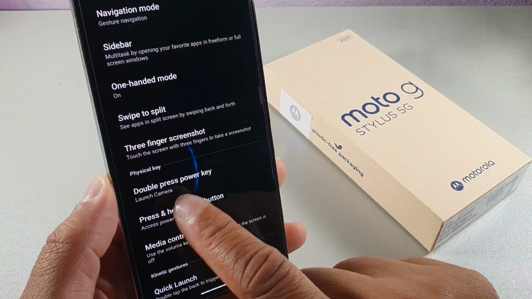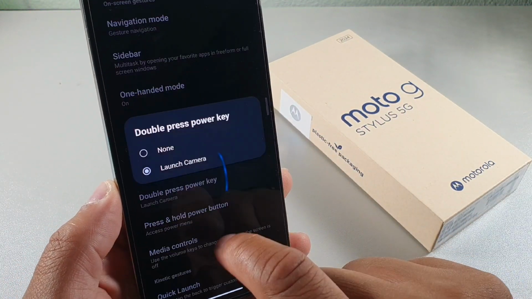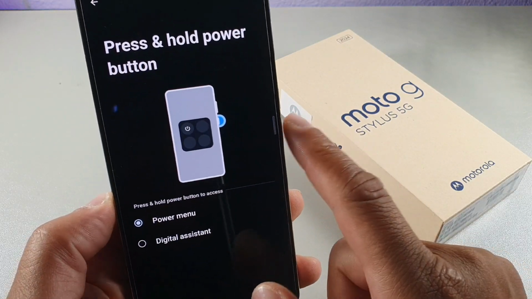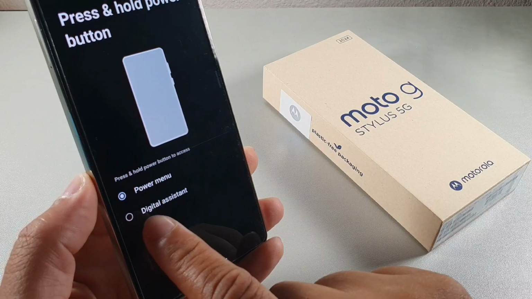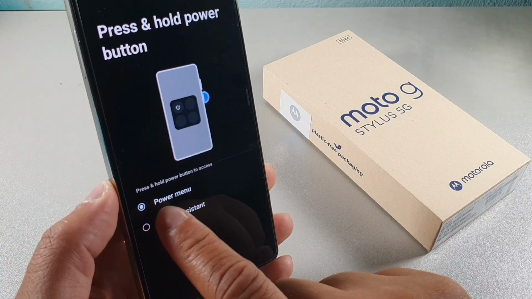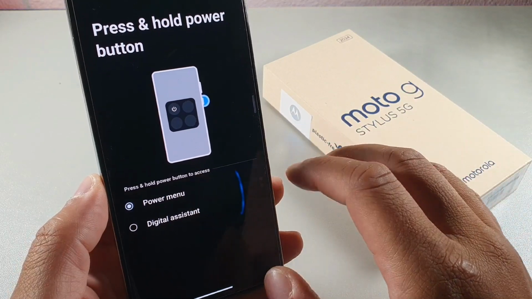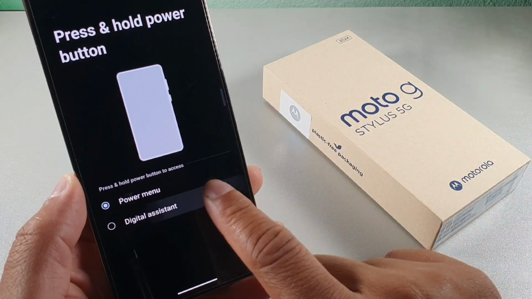And then they also do offer the double tap power button key, and you can get to your camera. If you press and hold the power button, it's going to give you your Google Assistant, but I actually turned that off and I just use the power button as the regular power button, because there's other ways you can get to your Google Assistant.